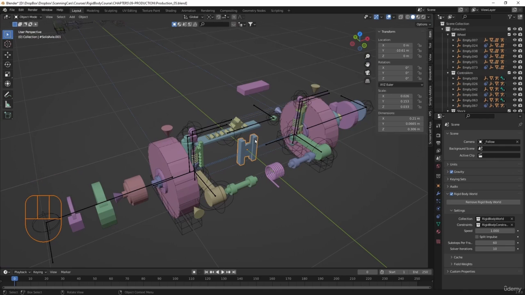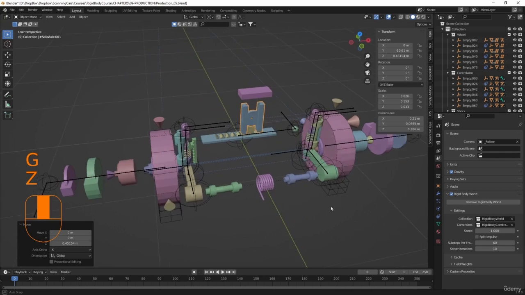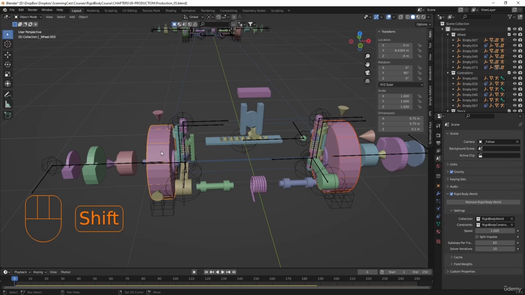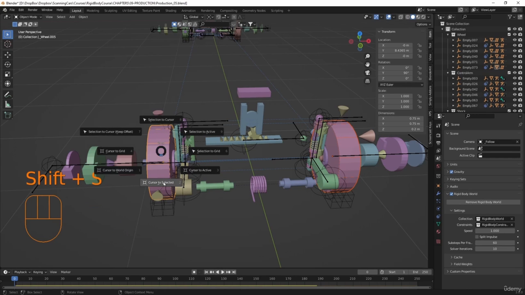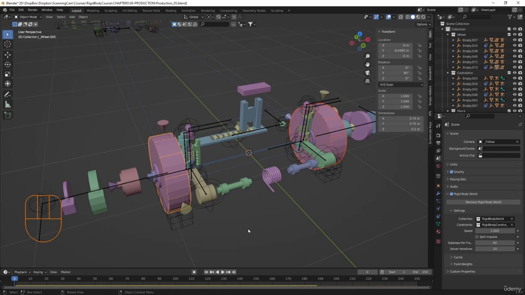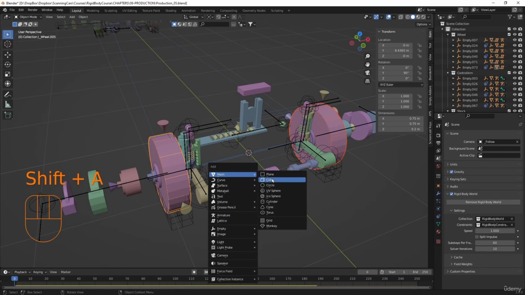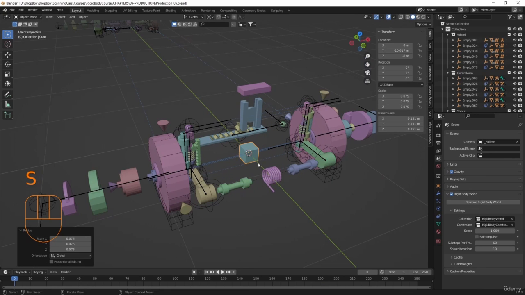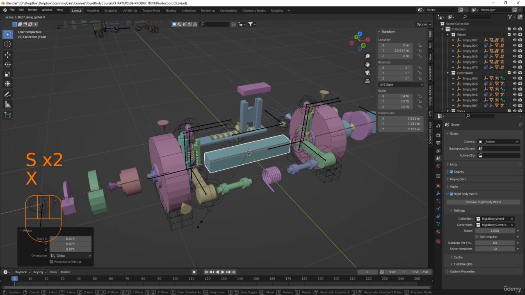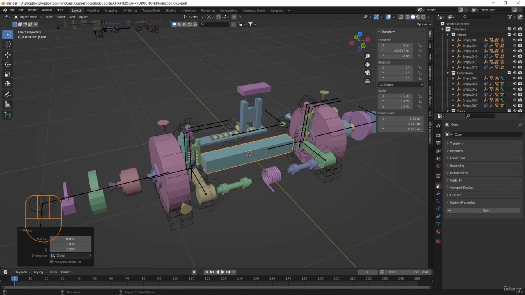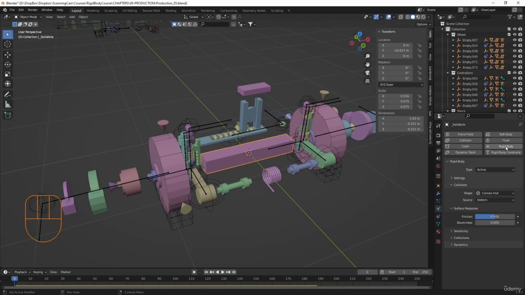All right, let's move this up to here. And let's get the cursor in the center of the two wheels. Shift S, cursor selected. Now I need to add a rigid body. So Shift A, mesh, cube, scale it down about this size, and scale it along the X. So it's about like that. We want to call this solid axle. Okay. And we want to make it a rigid body.